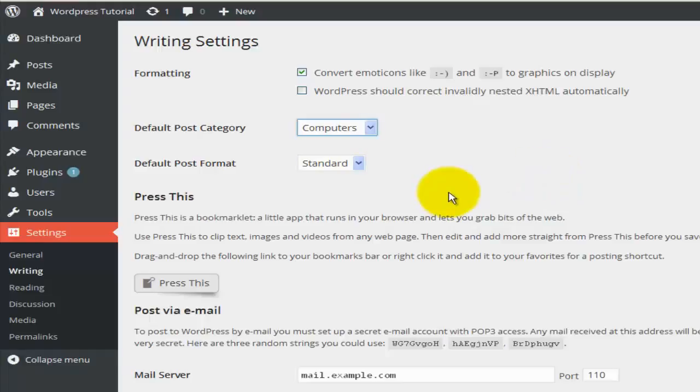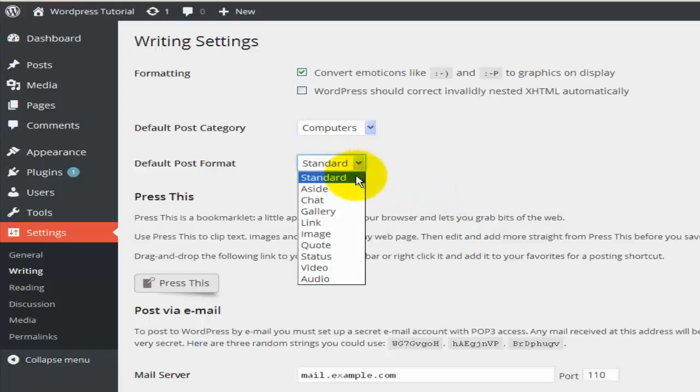Also, as we have seen before, there is a post format, and by default it's set to standard, but you can go and create a chat-looking online site, which will of course be created by choosing chat as the post format. There are also gallery, link, images, quotes, status, and a few others, video and audio.